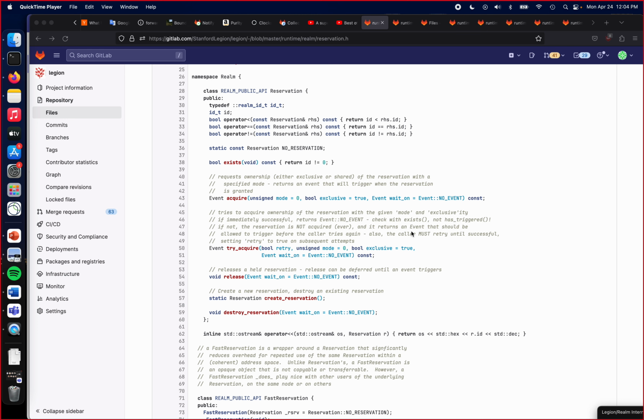user level synchronization primitives. Okay, so synchronization in Realm is interesting because Realm is an asynchronous execution model, right? And so most things that do synchronization, like locks and semaphores and stuff like that, they all tend to block when you don't get the lock or don't get the semaphore, and so forth. But in Realm, as with everything in Realm, our synchronization primitives are all asynchronous, right?